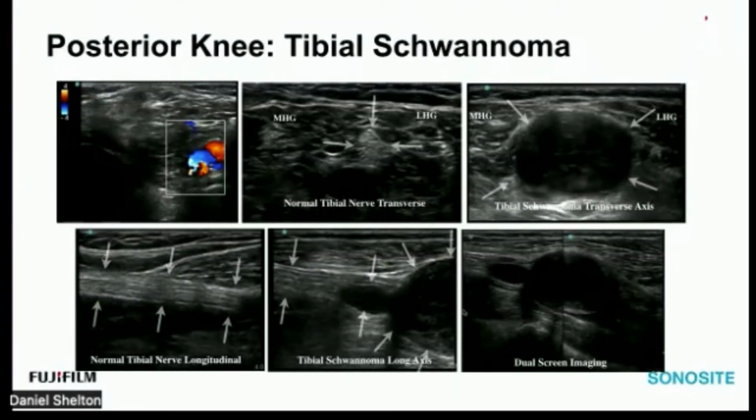But just, user beware, not everything back there is a Baker cyst, not everything back there is a fluid collection from the knee joint that can be aspirated. And you should always chase these things down in long and short axis before you go drill into anything with a needle. So back to our live demo.